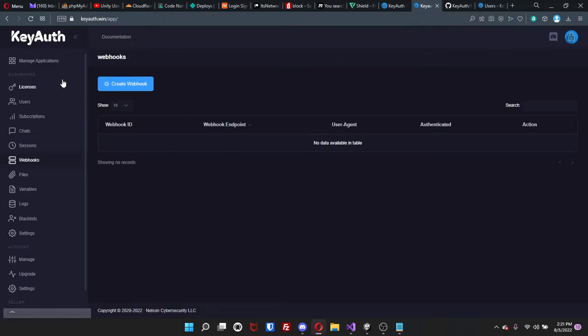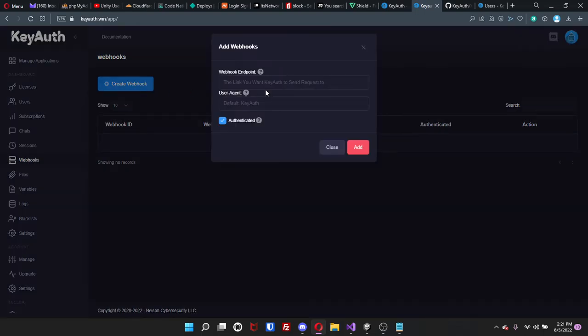Go back to the KeyAuth website, click on webhooks, click on create webhook, and then we're just going to paste in what we put here. And then make sure that we uncheck this. Just go ahead and click on add.